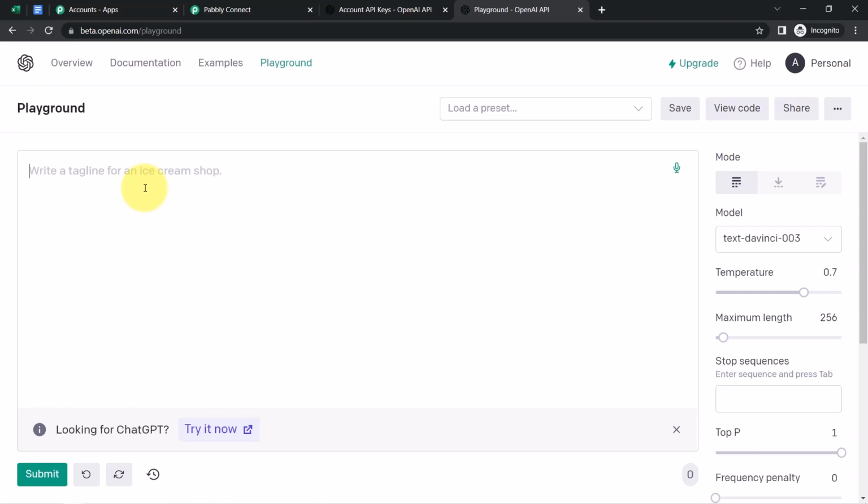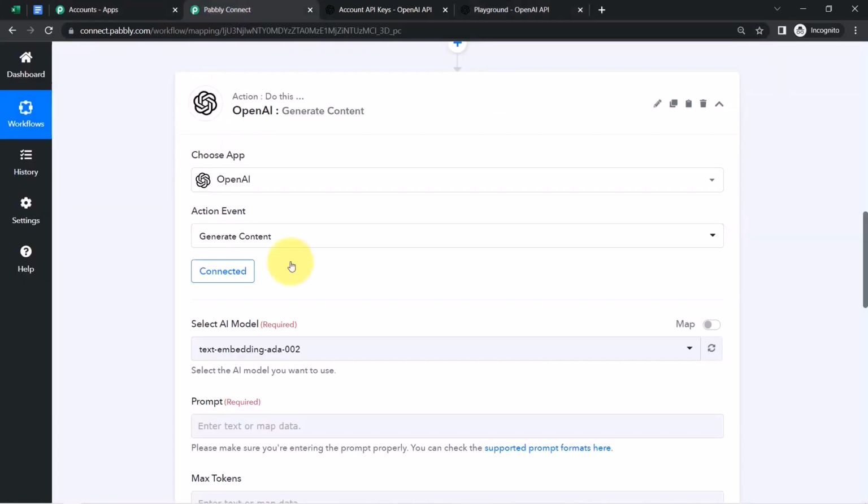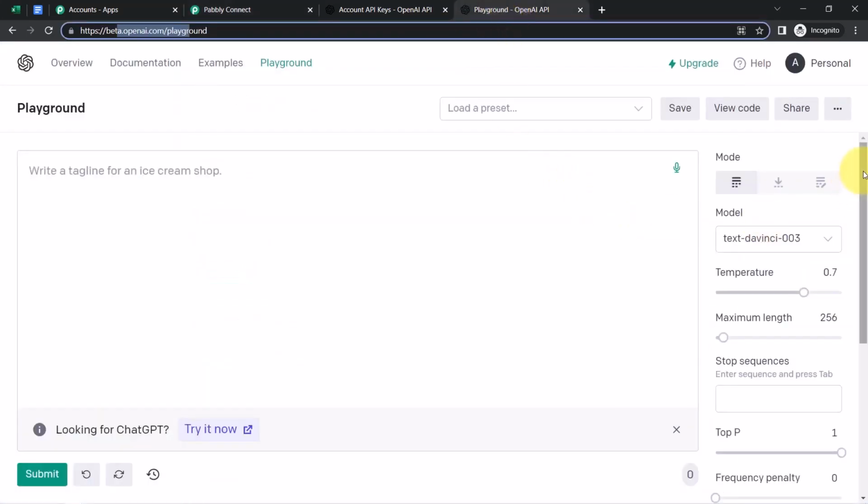You can even generate images. All right, so this is how you can make use of openai.com for generating content. And if we connect this application with Pabbly Connect and other applications, we can completely automate our blog generating task. Okay, so coming back here, I'll show you the settings one by one very quickly.